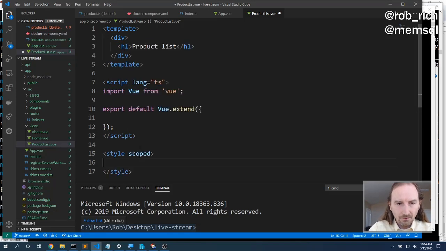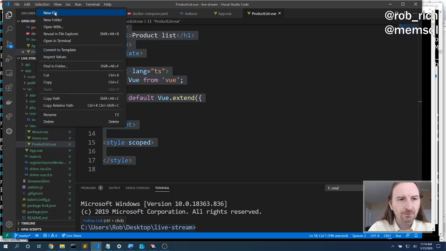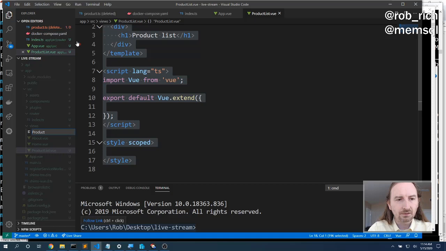Style. Now this will be scoped, so all of the styles that we build will only apply to this. It'll actually rewrite the styles, which works out great. That's great. We've got our product list. Let's create a product detail. New file. ProductDetail.vue.